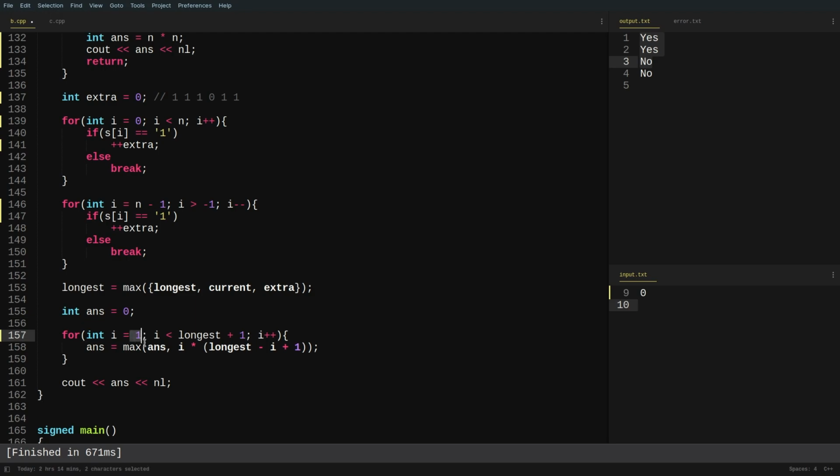I do this for loop from 1 to less than longest plus 1, and I just do i into longest of longest minus i plus 1. So this is the same thing that I have told you in the explanation, that one part will start getting increased and the other part will start getting decreased by the same factor. So if it is increased by 1, this will decrease by 1. After it, I just print my answer, and that will be the final answer. So this was the solution for the second problem.